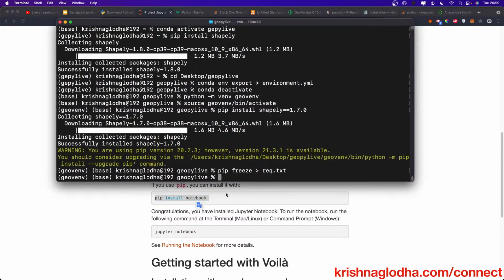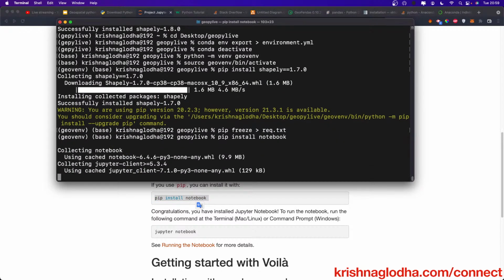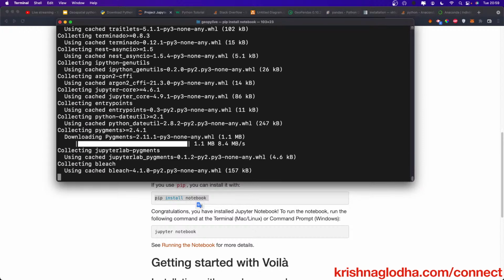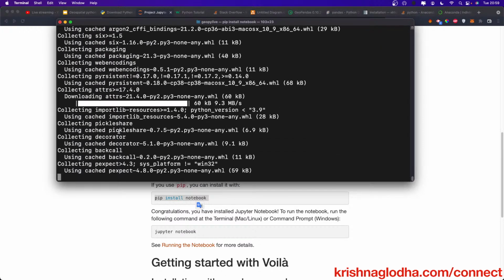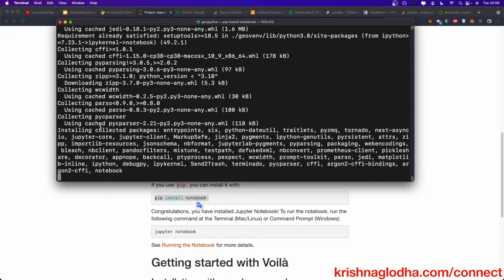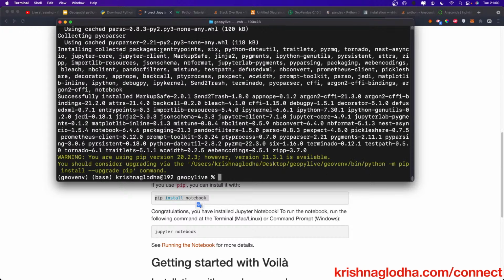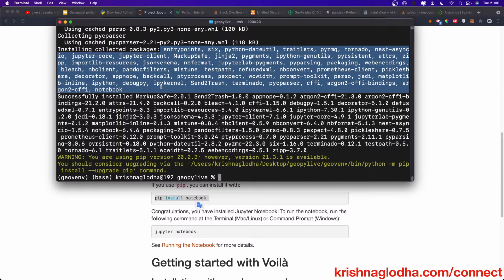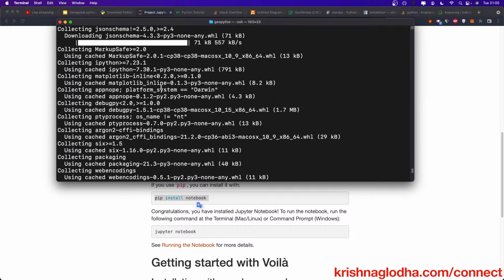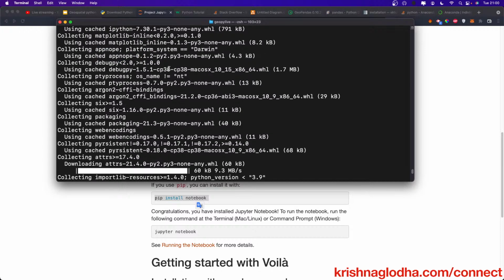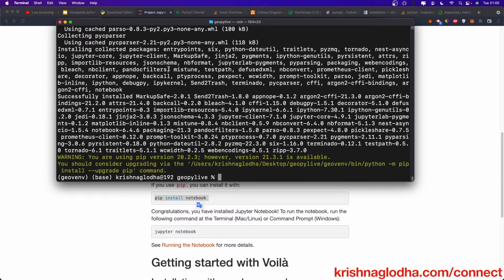So I will do pip install notebook. I'll make sure that my virtual environment is up and running, and I will install the notebook. Now what you see over here are all the packages that go behind this notebook package. You can see that it uses so many packages, I guess more than 20 packages that are installed when we install notebook. Each of these packages specifies that, for example, IPython should be greater than or equal to 7.23.1 and things like that. So this is what happens under the hood.